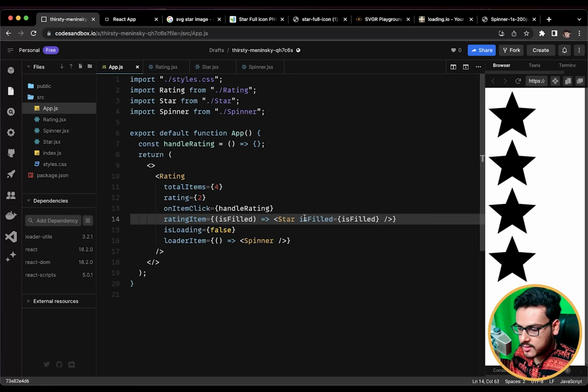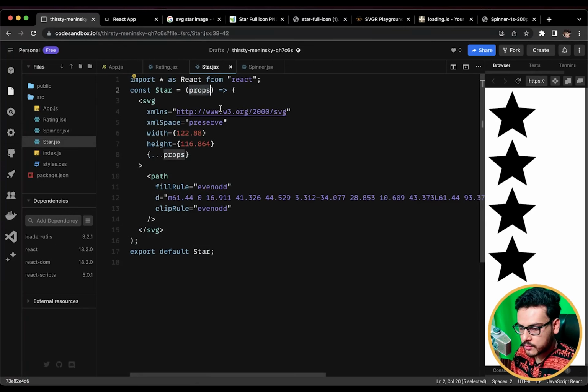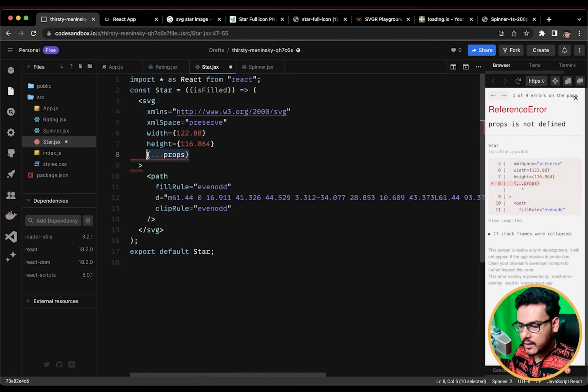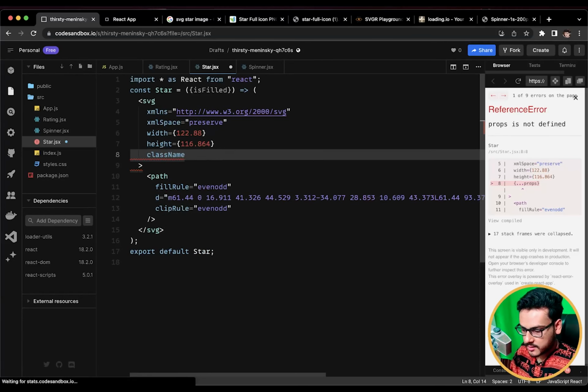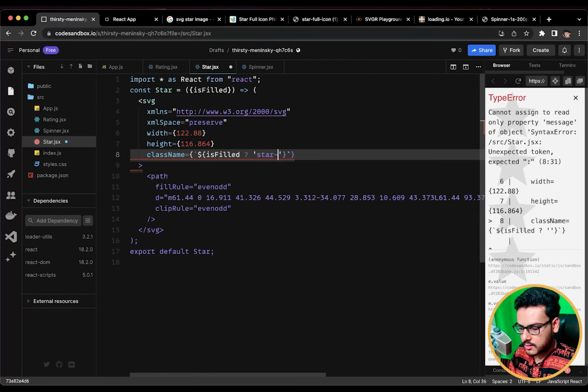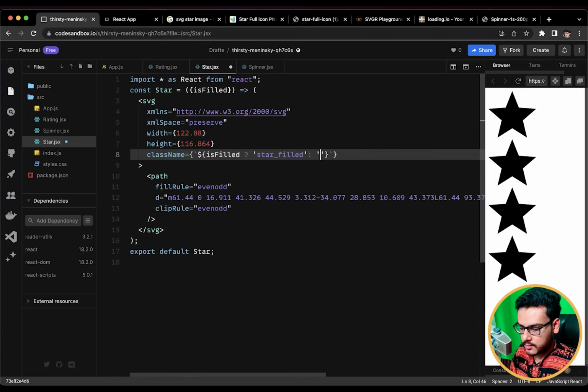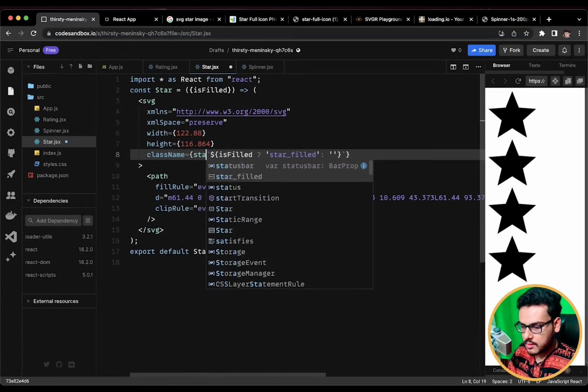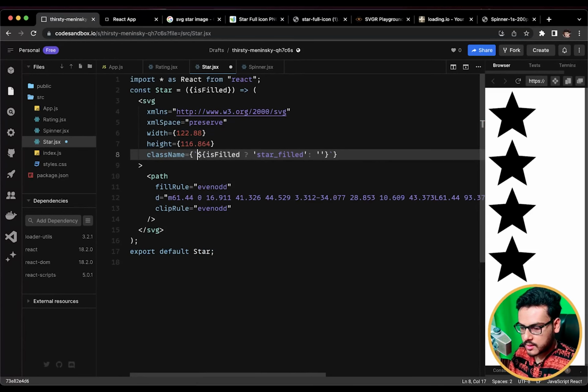And after this, in the star component only, which we created just now, I am going to extract is filled over here. I don't need the props, I need class name. So if it is filled, then add a class as star_filled, or do nothing, and also have a base class of star.